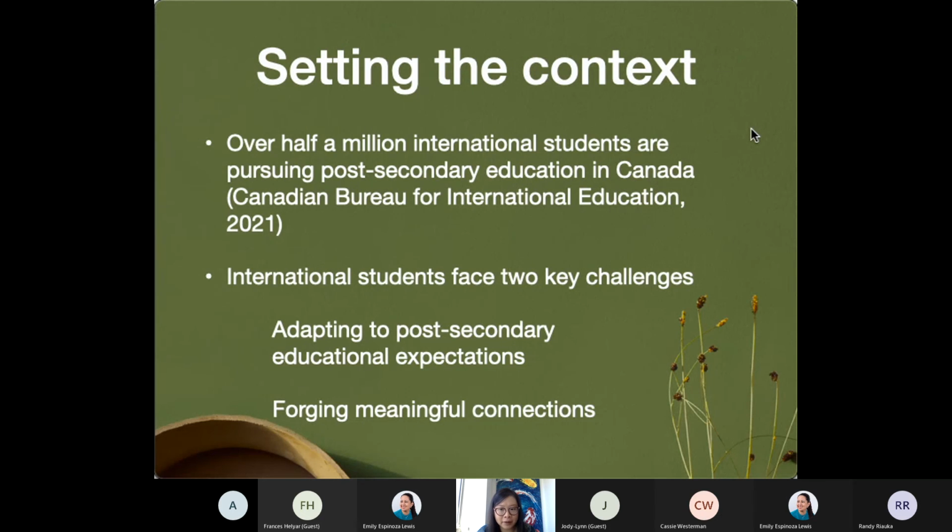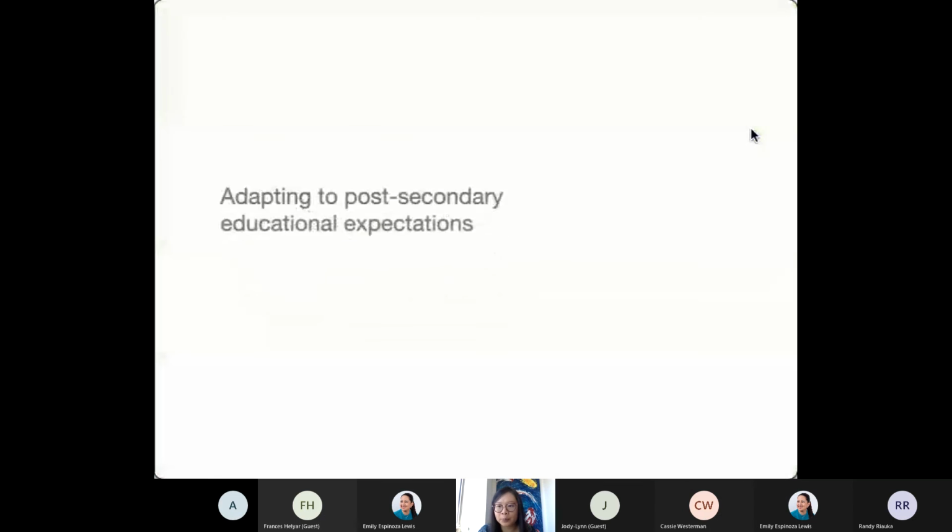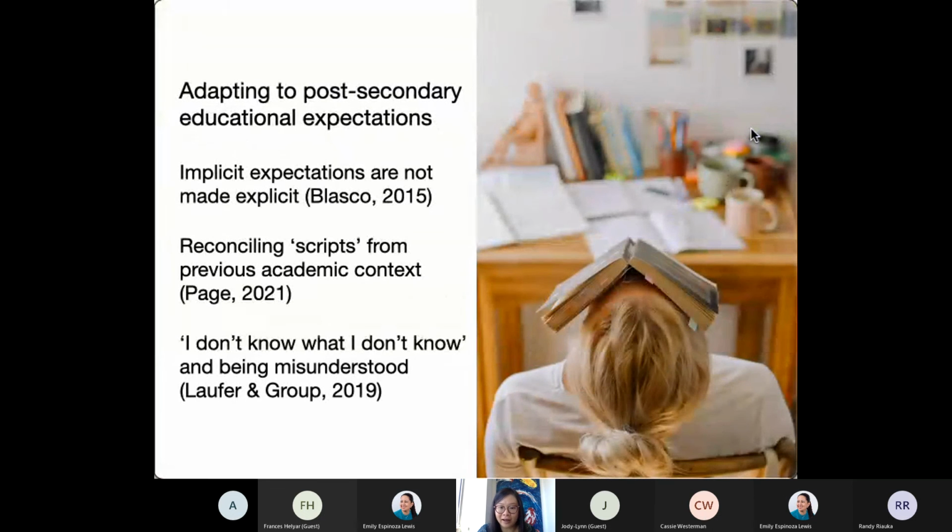And based on my experience, and looking at the literature, international students face 2 key challenges when they set foot on our campus, and at this point, our virtual campus. So the first one is this phase, right? This frustration of, I'm feeling so overwhelmed. I don't even know where to begin, which speaks to their adaptation to post-secondary educational expectations.